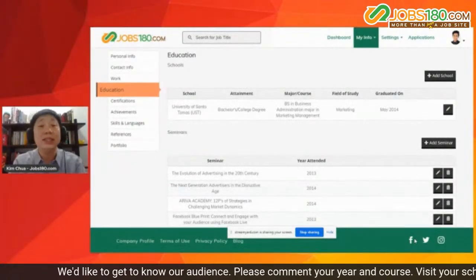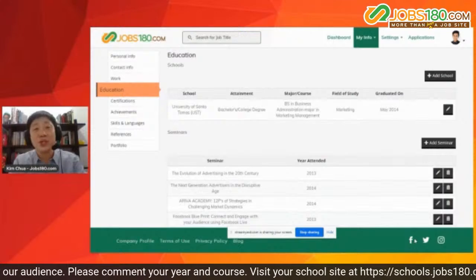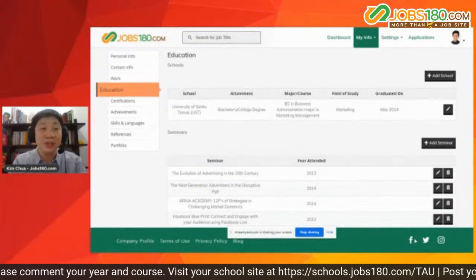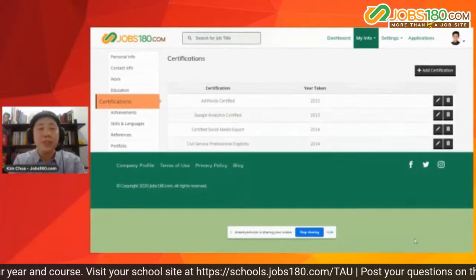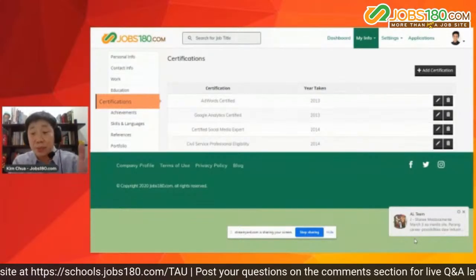Pagdating ko sa seminars attended, ganun din. Kahit gano'n karami, pwede nyo ilagay dito. Kahit magkopyahan pa kayo. Just make sure lang alam mo yung seminar na yon, kaya baka matanong ka sa interview. Pagdating po sa certification, ganun din. Put all the certification programs that you've had, you put it here.